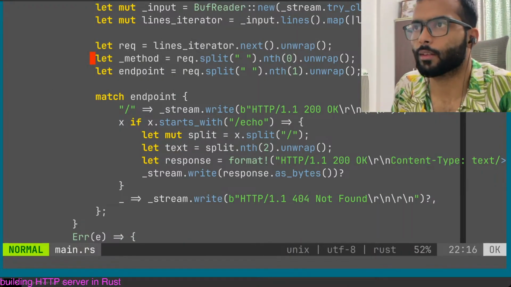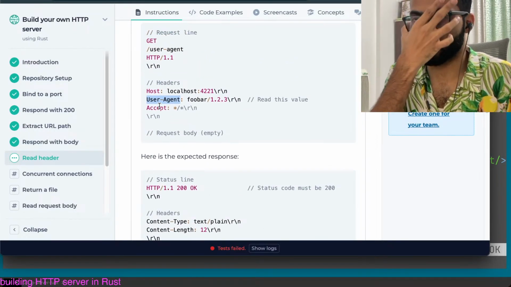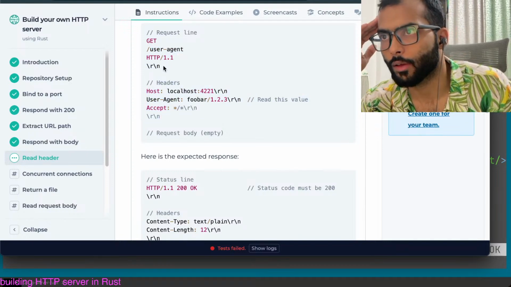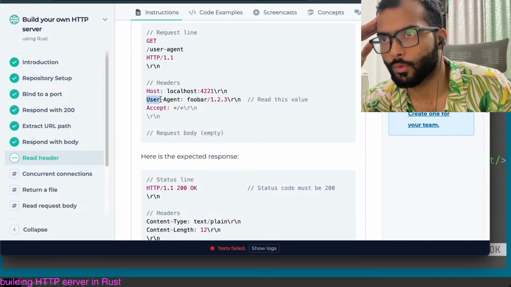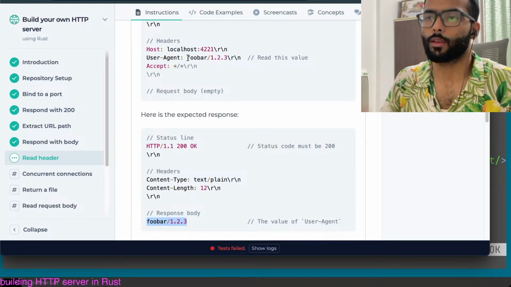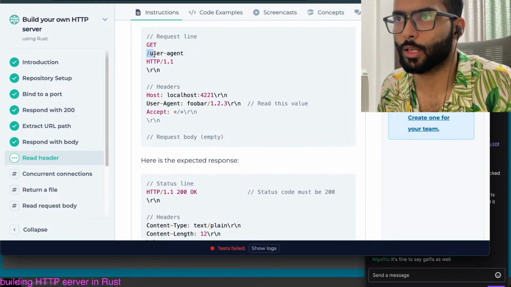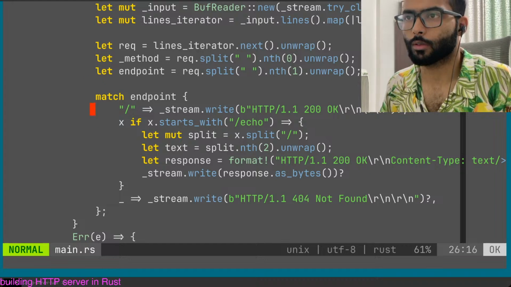Okay, so do you understand? I'll show you today's problem again. They'll be sending us a packet that looks like this. The first line will have this, and after each line there will be a CRLF, and they want us to read the user agent header, and then print the content length, and the response body should have the user agent text that they sent. This is the endpoint that they want us to build.